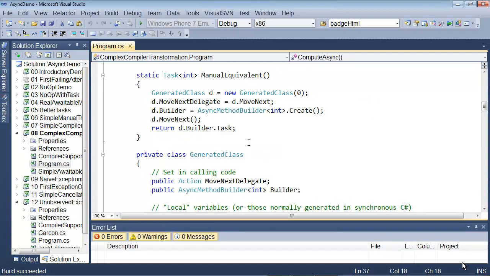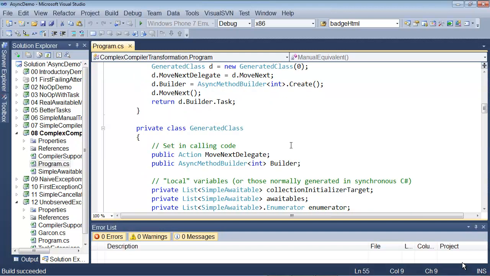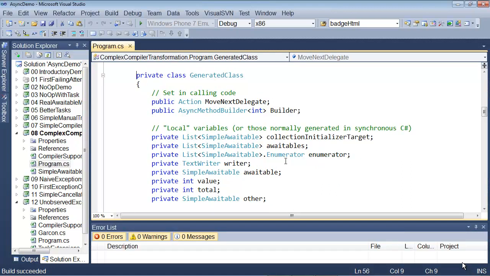It starts off in the same way as before, and this is actually what every async method gets generated as. Just create an instance of the generated class, set the continuation, set the builder, call the continuation effectively once and return the task. This is the mess that gets generated for us. And the fact that this is a mess is why you should be very grateful that the compiler is doing it all for us. So it has a bunch of local variables.